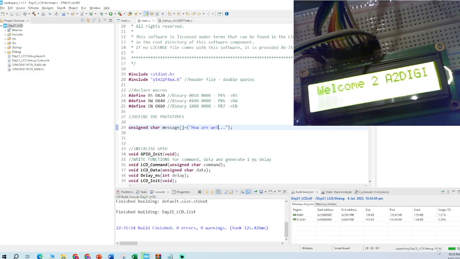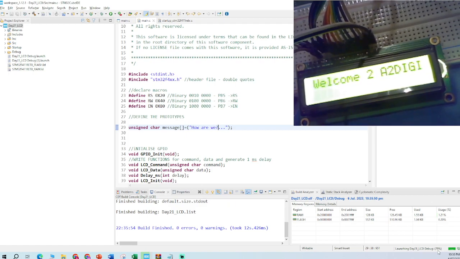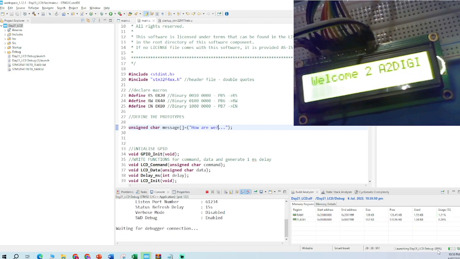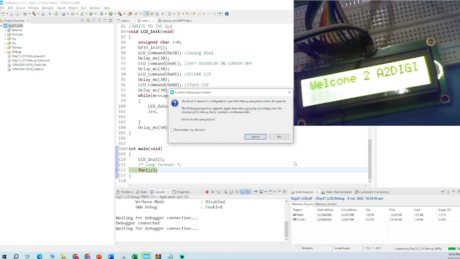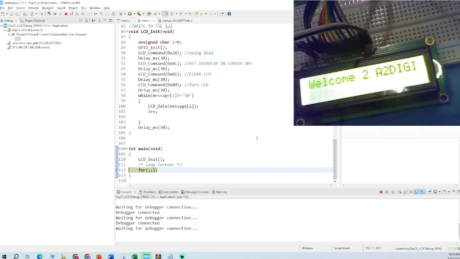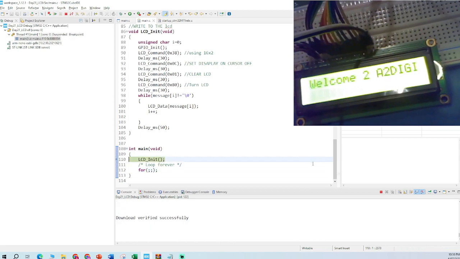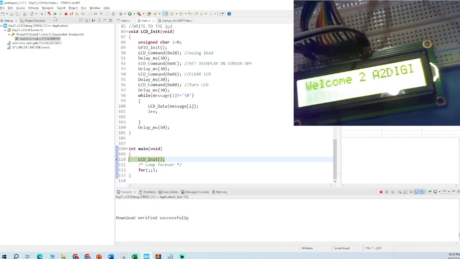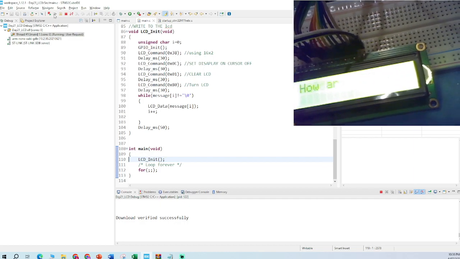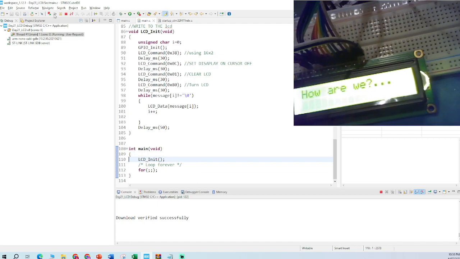At the moment the LCD shows welcome to A2DG. 79, 89%, 90%. So click switch. 97%. So it's ready. So watch the screen now. I'm going to run. Now it will change to how are we. So it works. So this is how you write the program.